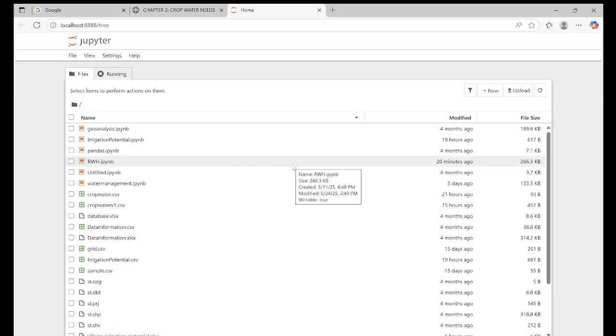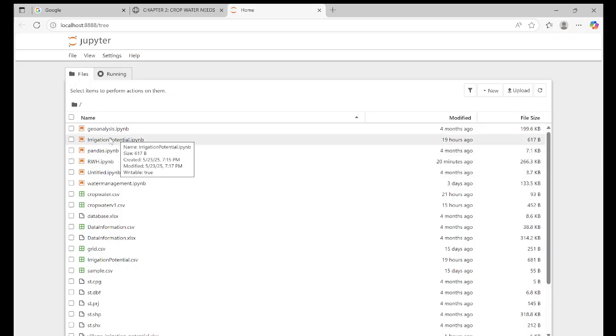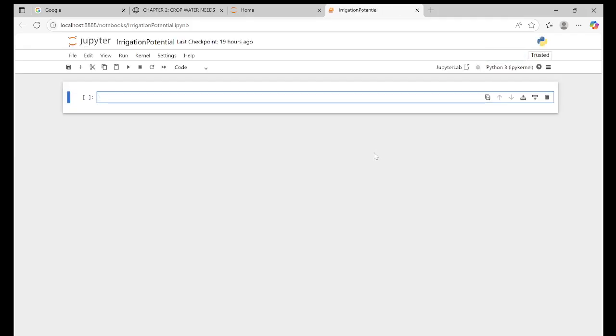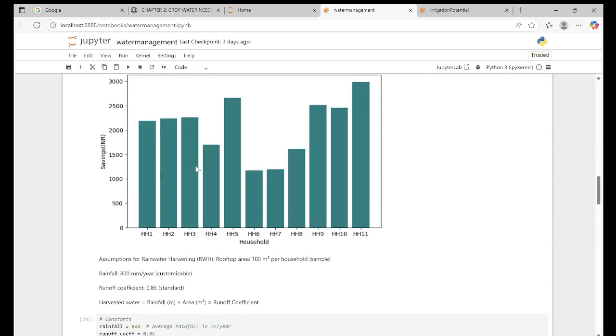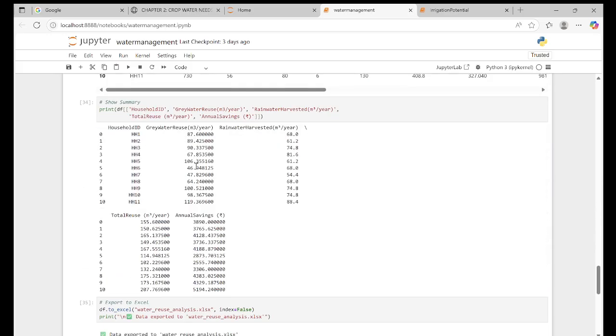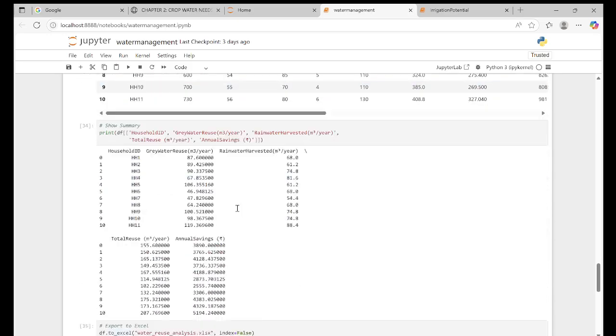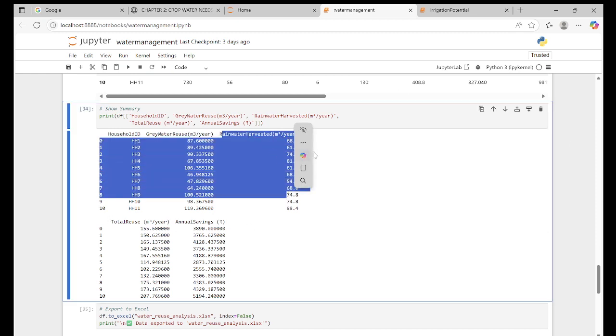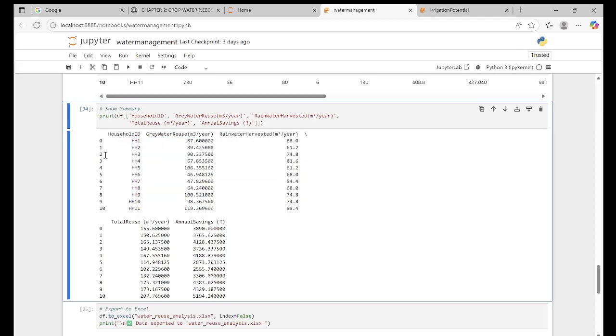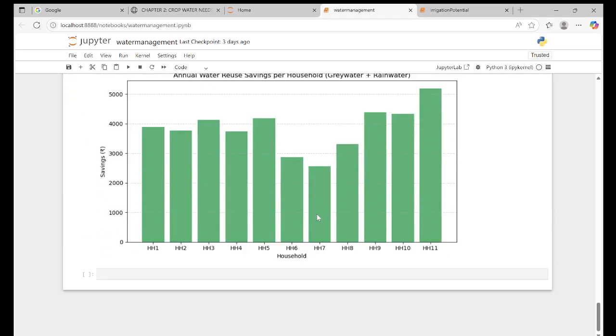So maybe I will take my earlier notebook. Let me check. This one, water management. Yeah, this one I did in my last video. So I'm starting from here because it was basically the rainwater harvesting, the total rainwater harvesting. This column, rainwater harvesting meter cube per year. But it was at the household level. Right now, it will be at the village level. So let's just start.